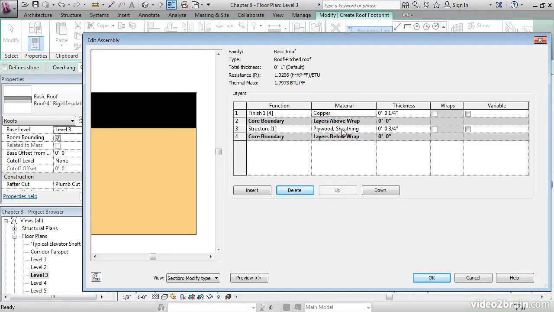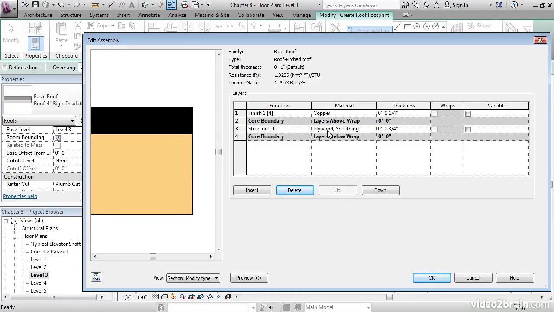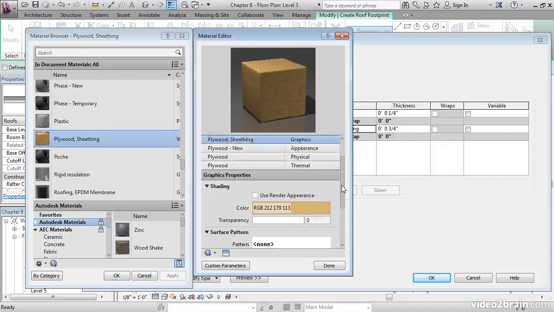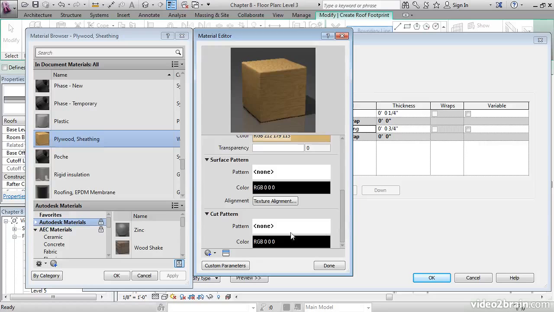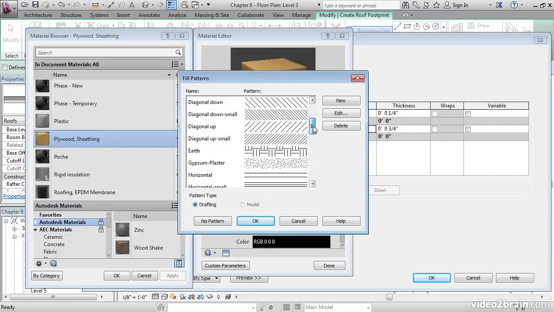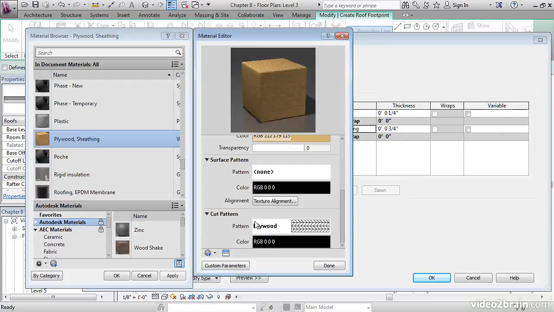For plywood sheathing, let's change the cut pattern. So click in the plywood sheathing, click the Builder button. Let's scroll down till we get the cut pattern. And for the pattern, let's make sure we come down and select plywood. And click OK. Click OK here.